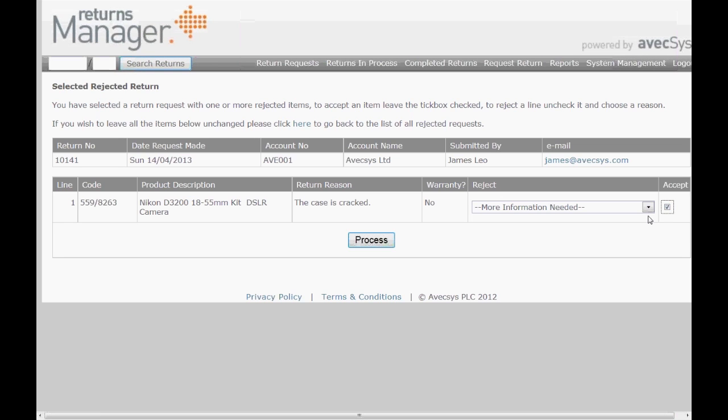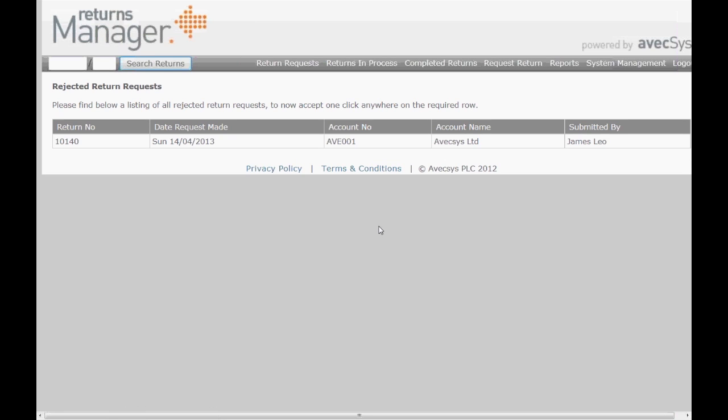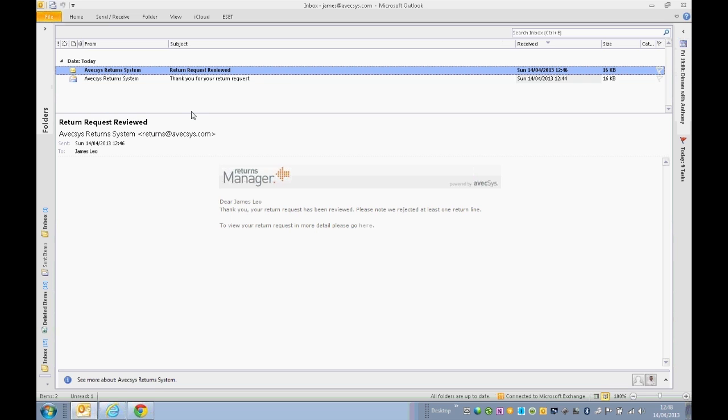So, this time I'm going to accept the returns request by clicking the Accept button, and I'm going to select Process, like so. And now it's gone from the rejected returns page.